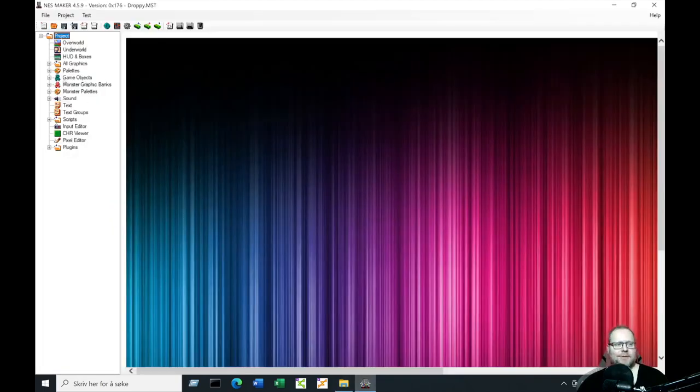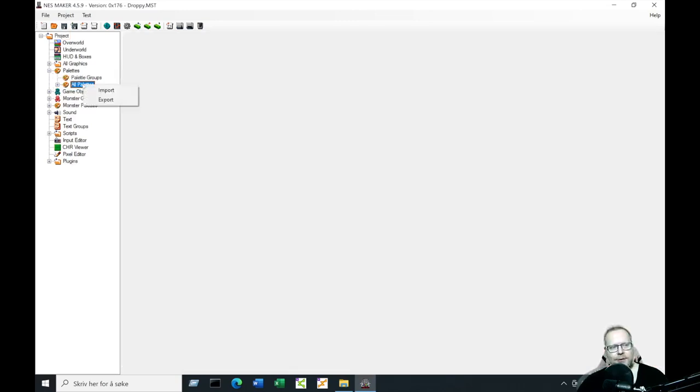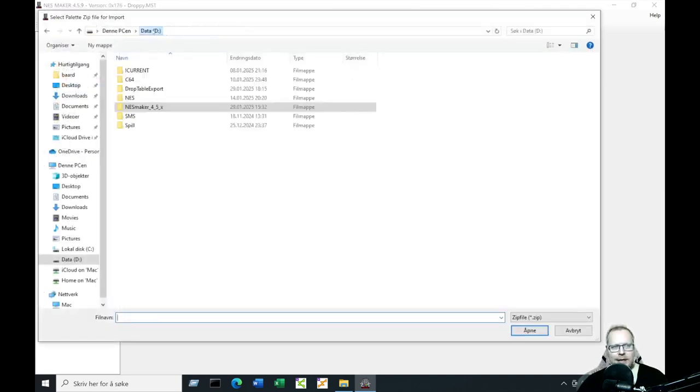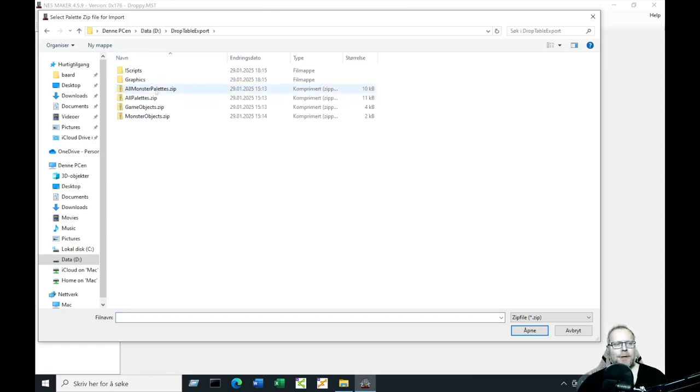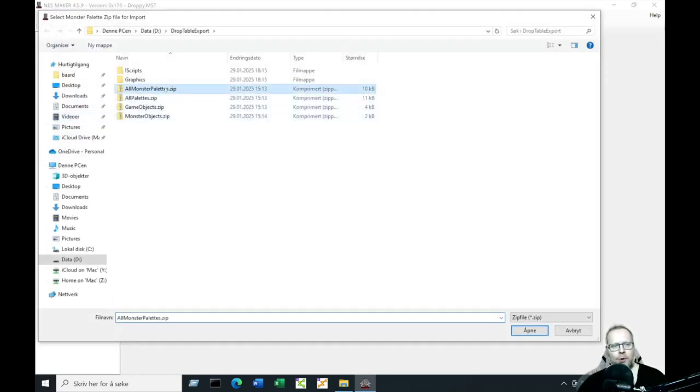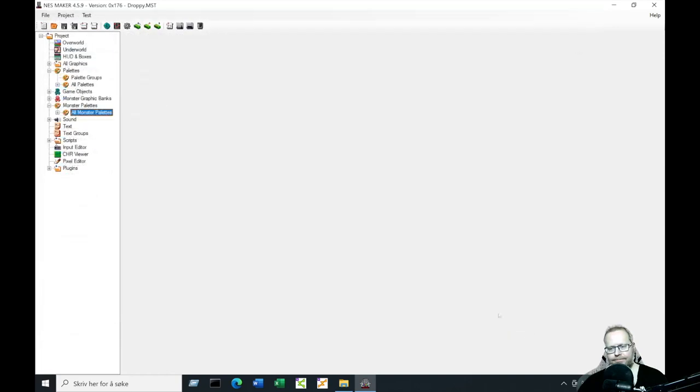We've done these sort of things before, so I'm going to do it quickly now. I'm going to go to palettes, all palettes. I'm going to right click and import. And again, I need to go to my assets folder, drop table export. And this is all palettes. The next one is monster palettes, all monster palettes. I'm going to right click, import, all monster palettes.